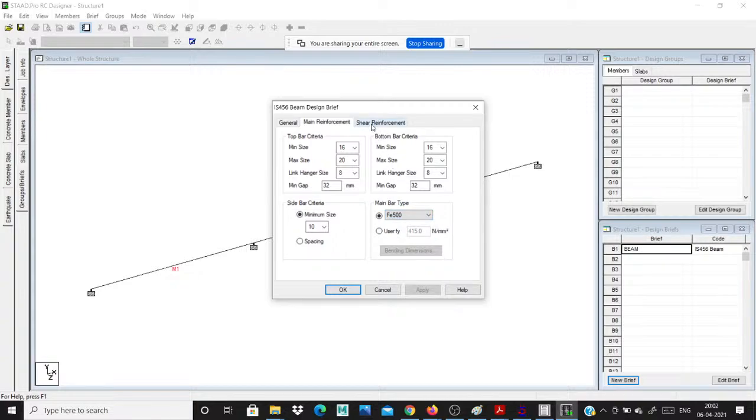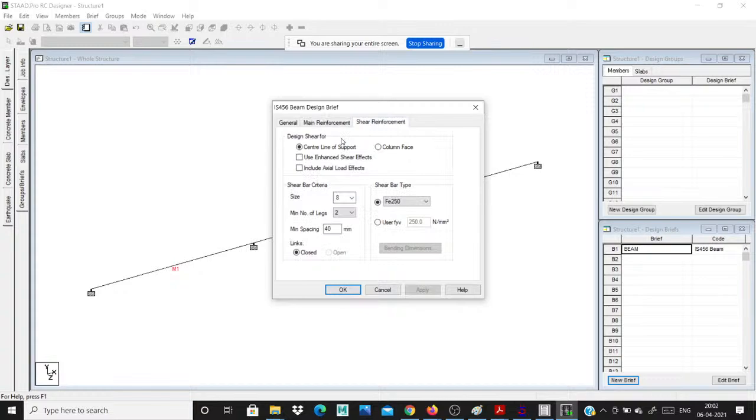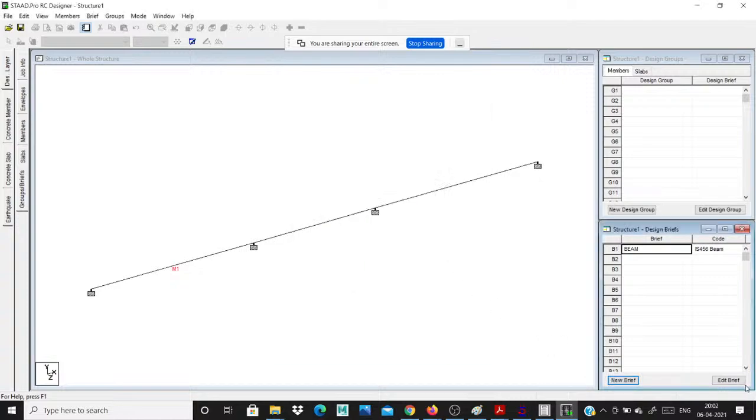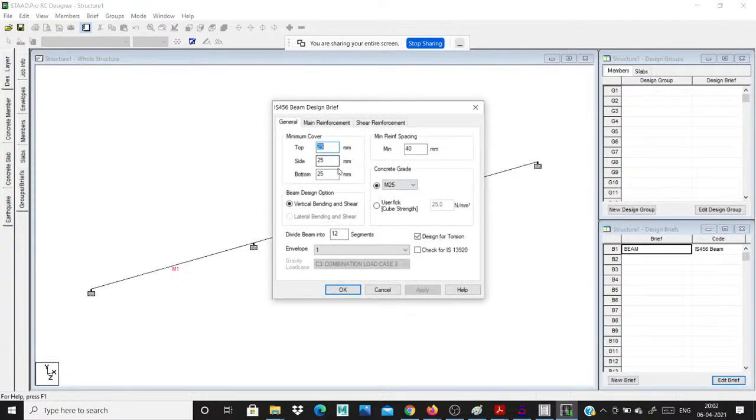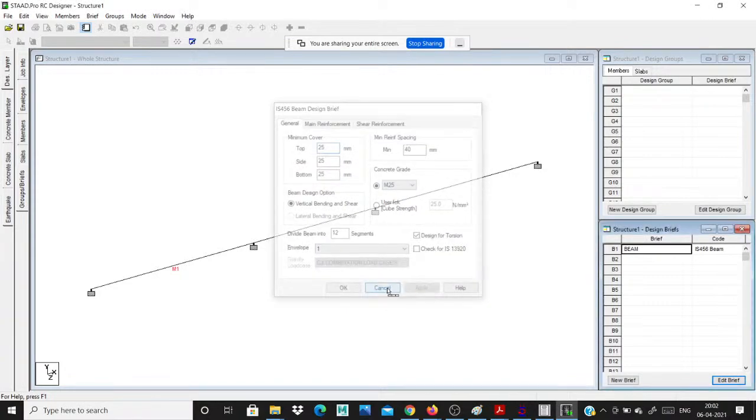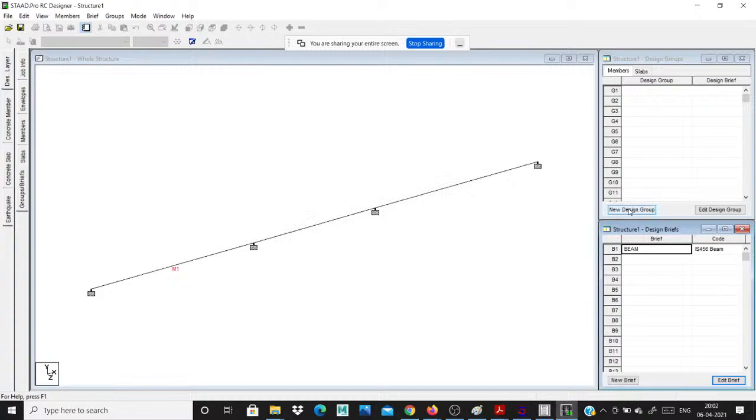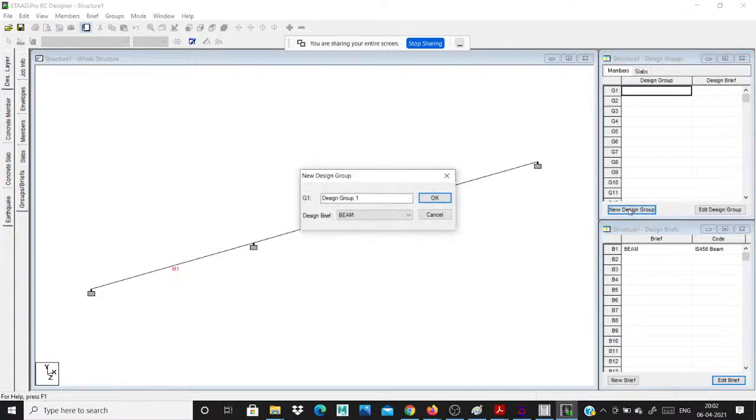Then go to shear force. You need the shear center line of the support, right? Shear size is the 8 mm bar, 2-legged steps and spacing. The shear rebar size is the FE 415. Simply click OK. Simple. Simply put values only. Whatever you need, simply put values. Then click OK. Then go to new design group, right?